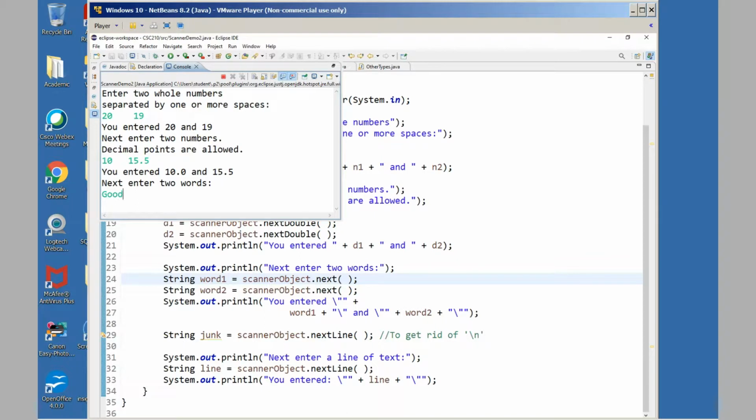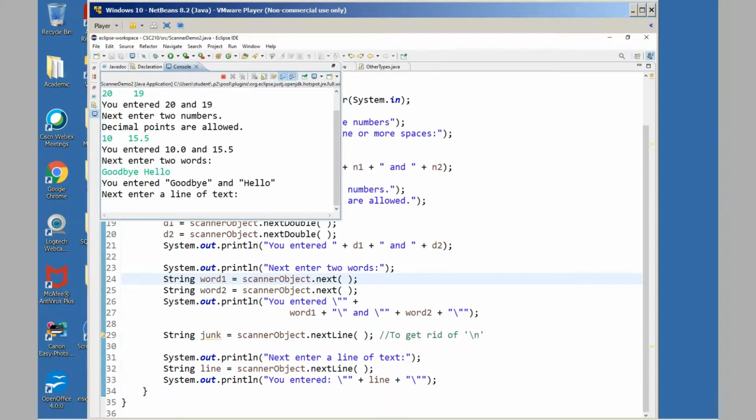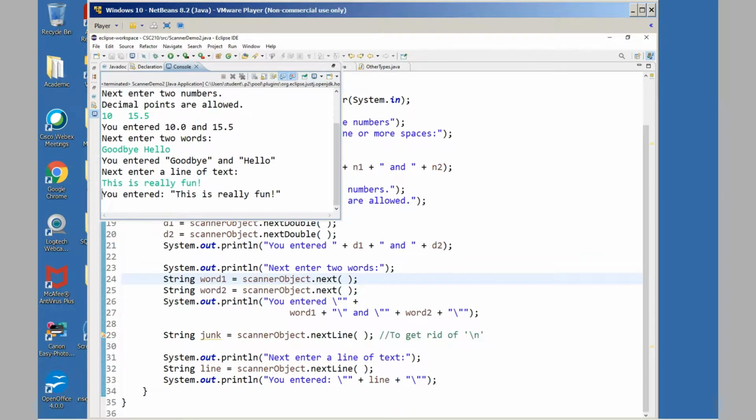Enter a couple of words, goodbye and hello. And again, through two successive calls to the next method, we read these two strings. And finally, we're asked to enter an entire line of text. And we enter that, and the entire line is consumed and assigned to a string variable.